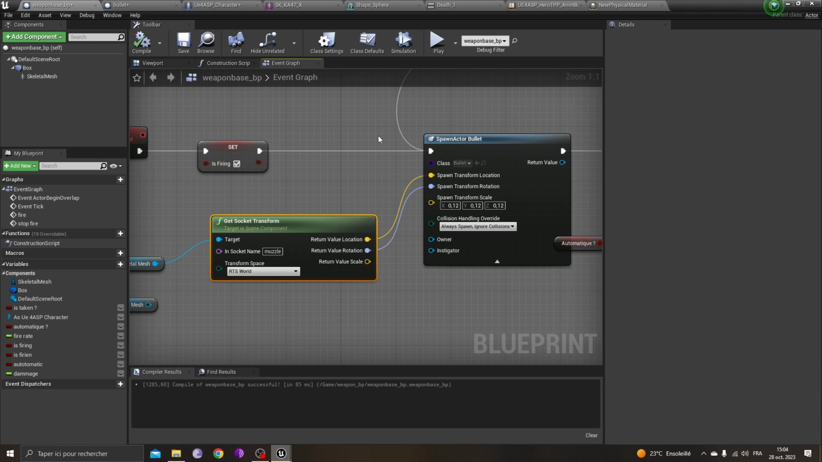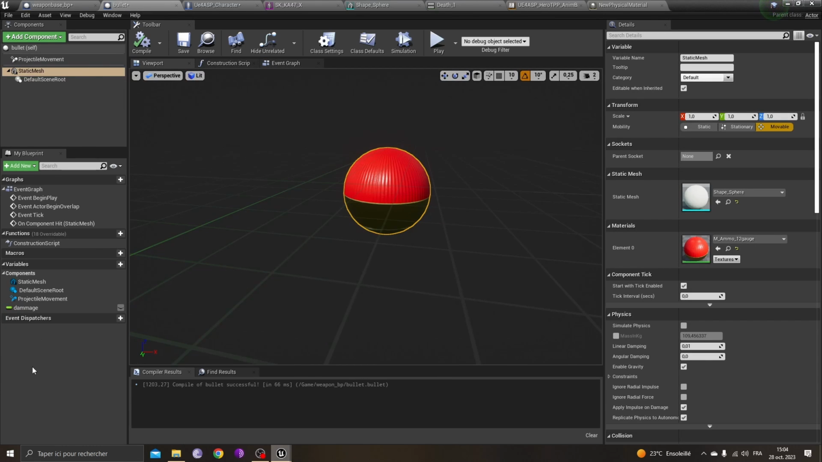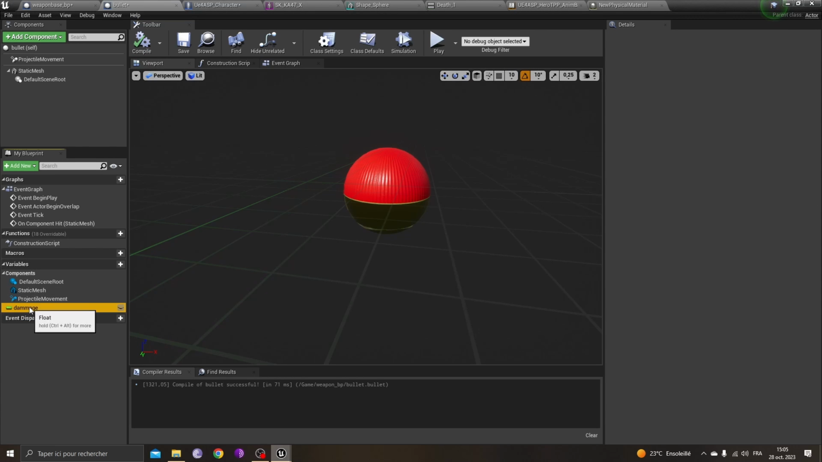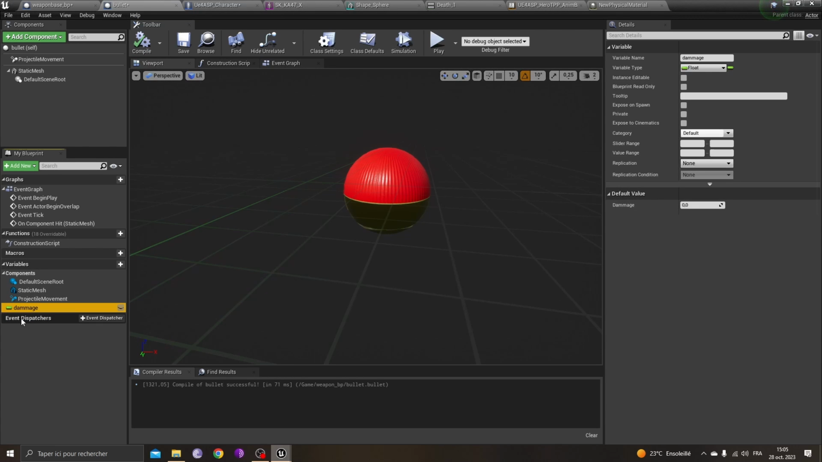So guys, what we are going to do now is going to the bullet BP and create a variable, a float variable, and name it damage. Okay guys, this will be the damage that the bullet will put into our character. Guys, for this variable we need to check instance editable and expose on spawn.